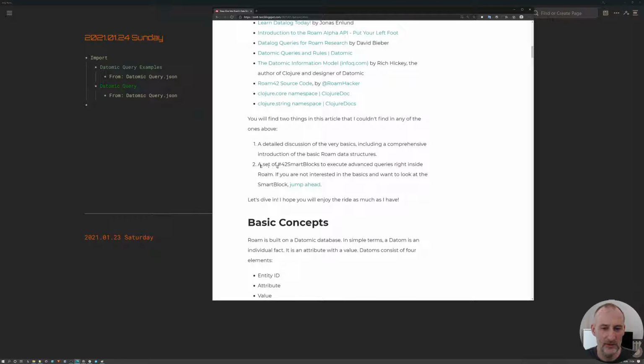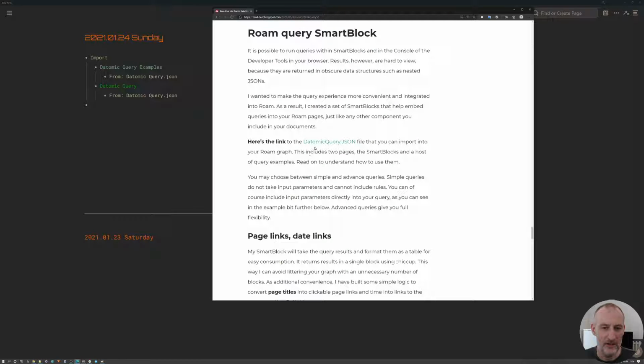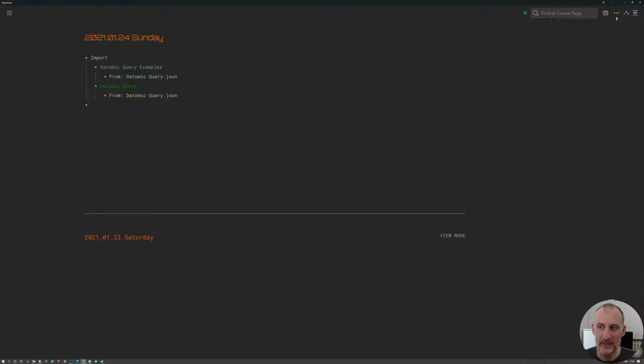Actually, it's enough to come to here and the introduction to there. I have a link to the Roam JSON that you need to import with the smart blocks. If you click on this JSON, you will get a zip file. You unzip it, and by importing it into Roam using import files, you will import two files. You will import the query engine itself, as well as a number of query examples.